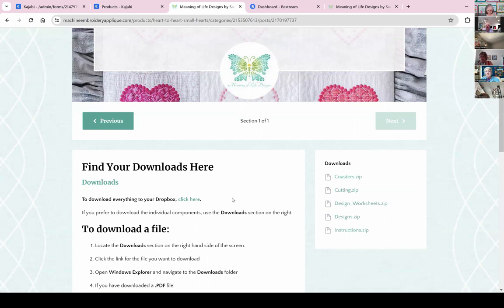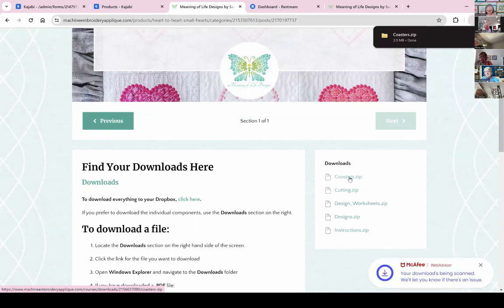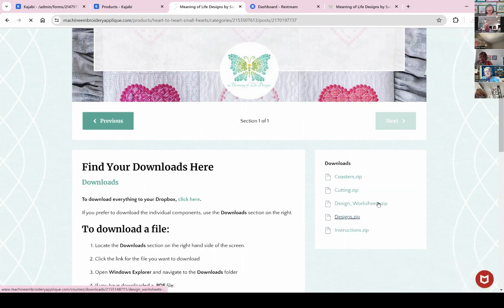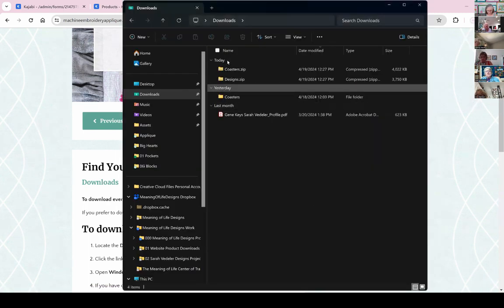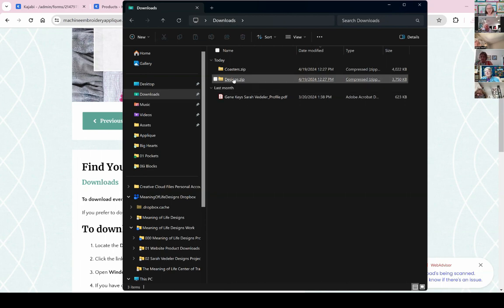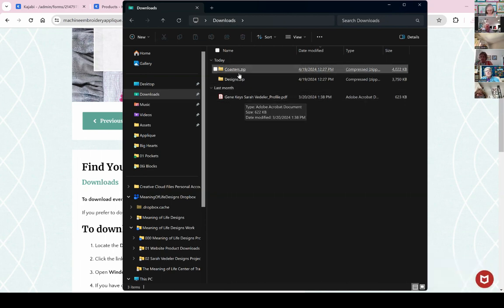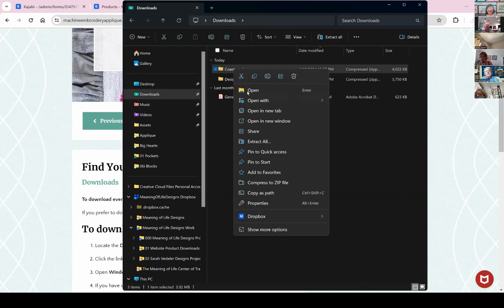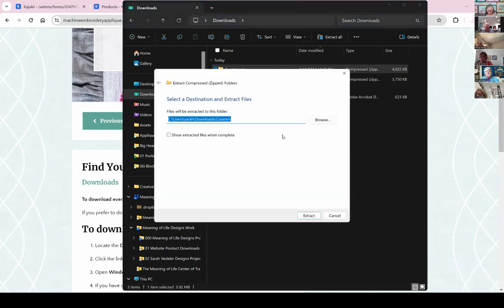I did them all, so you can download all of them. And I'm actually literally going to download them. So click it and it will download. I'm actually going to download the coasters file and the designs for right now. I'm going to delete that one. They'll land in your downloads folder. Okay. So let's extract all.